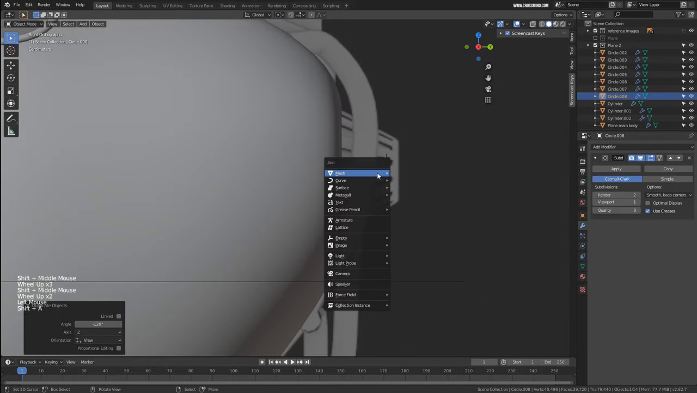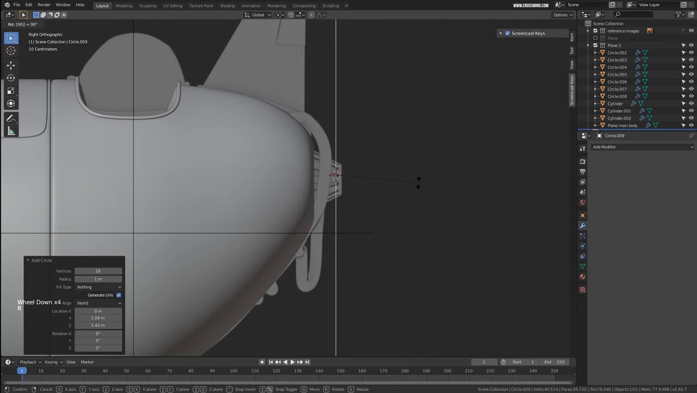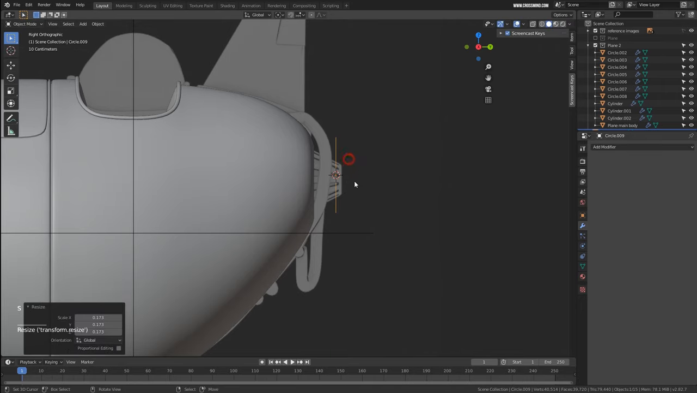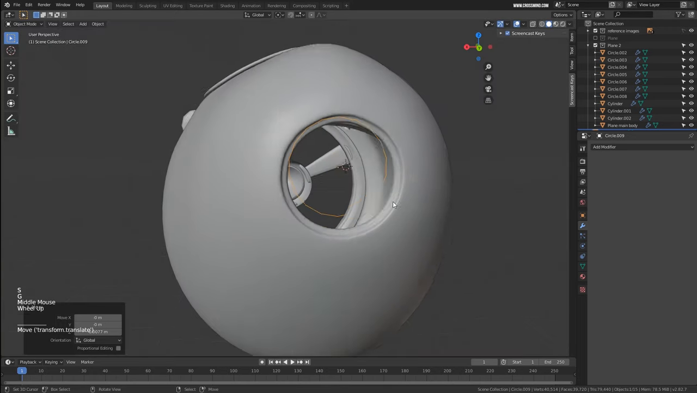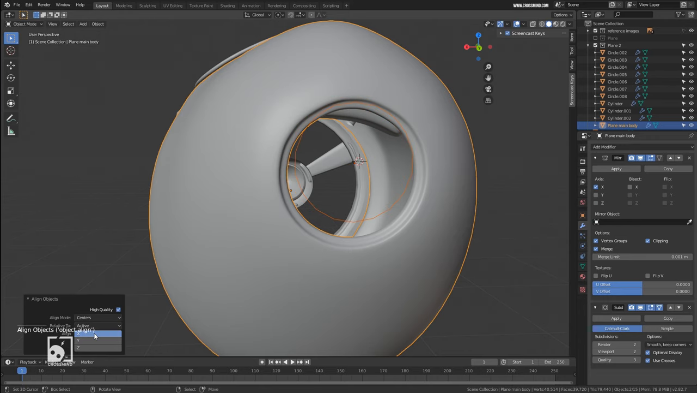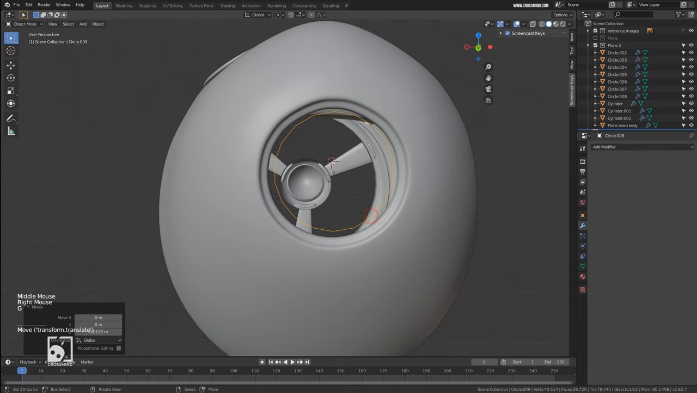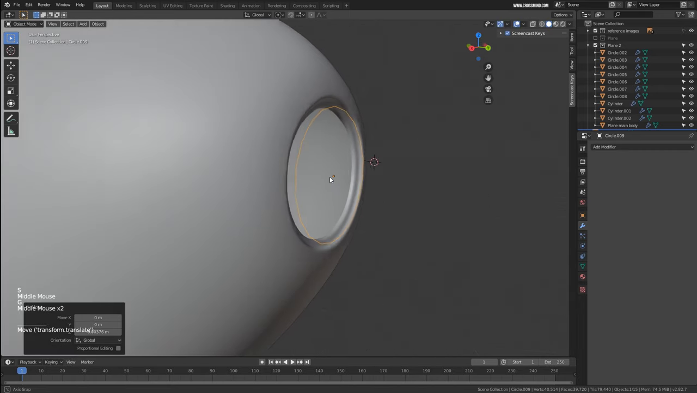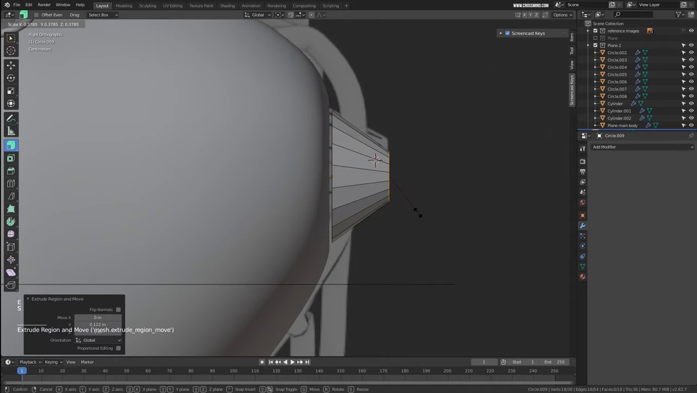For over here, we can bring in one circle, mesh and circle, and give it 18 sides and place it somewhere over here. Okay, you can use align command if you want, X direction. And now let's move it into something like this. Now let's create one extrusion in Y direction and scale this down like this.